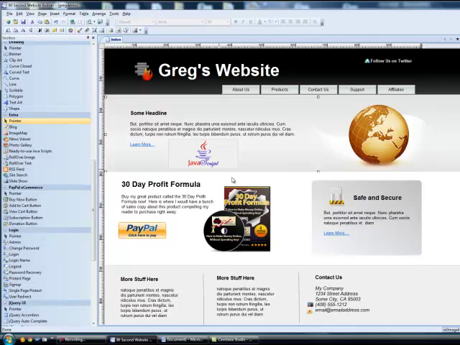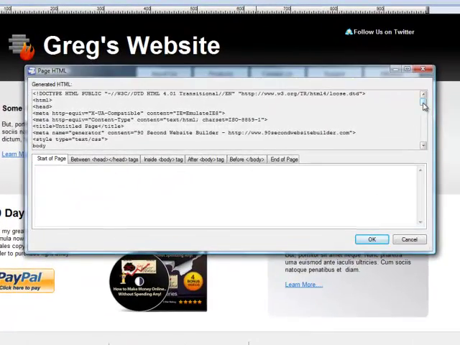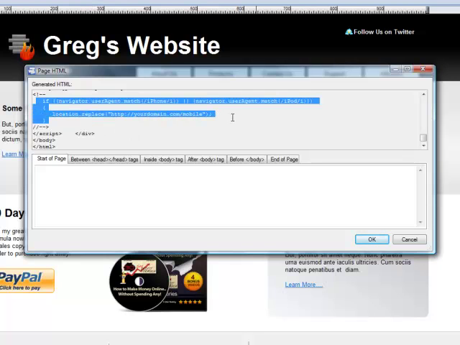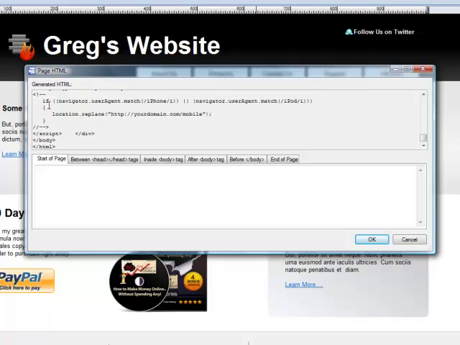In fact, if we look at the HTML code of the page, you can see what 90 Second Website Builder did. At the very bottom of the page, it put some special code that redirects. And what it does is it's actually checking for an iPhone. Okay, that was easy, right?